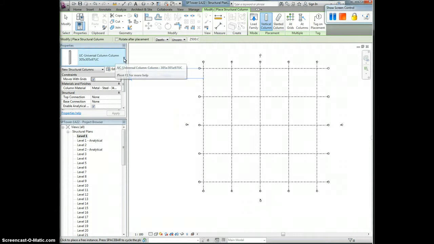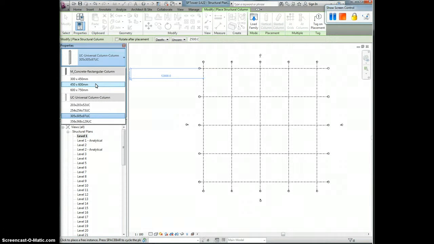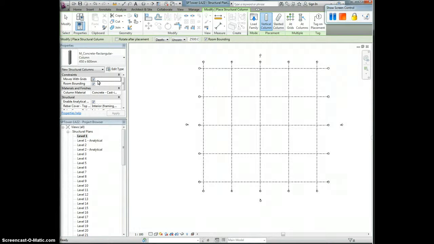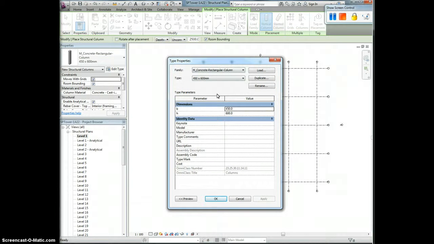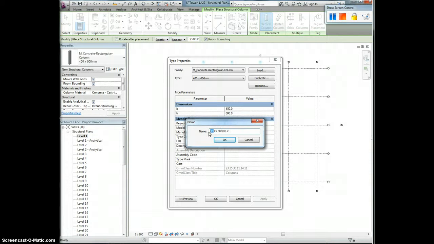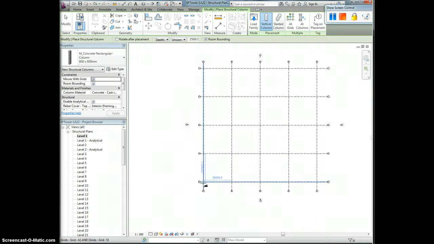Yeah, I got different types of columns. I'm going to use a concrete column, and I'm going to use a different dimension. Not this dimension. I'm going to use a 600 by 600 size. So I need to edit the height. Do you still remember all this? Duplicate, and change this into 600 by 600, and also change the dimension inside here. 600 by 600 column. And then now I will just add.